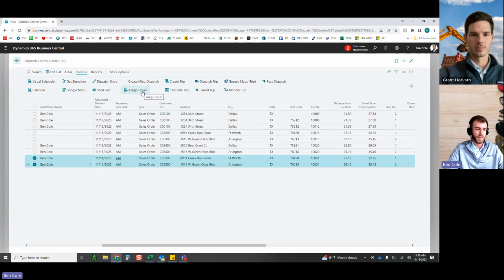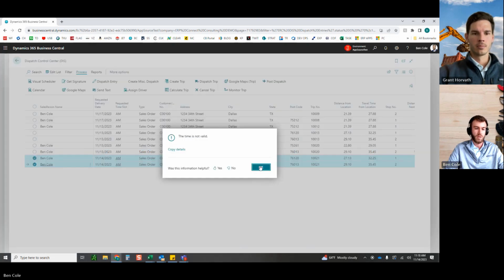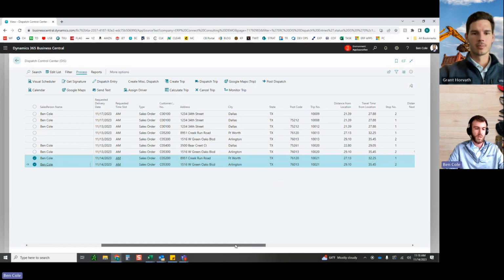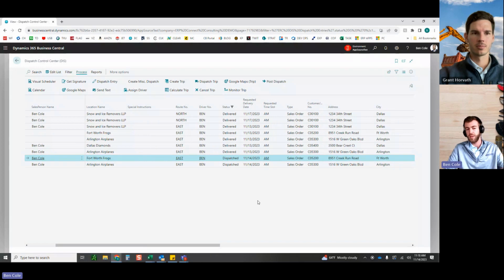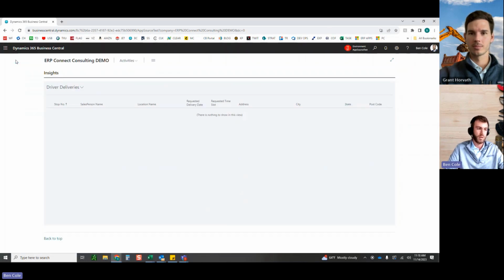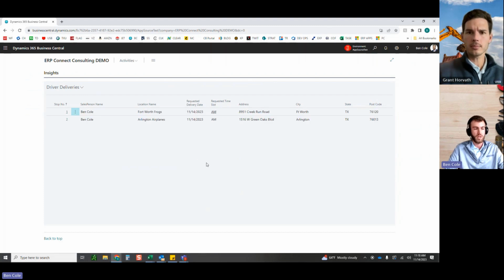So far now we've assigned the driver, created the trip, calculated the trip. And the next piece we can do is actually go ahead and dispatch the trip. At this point, the trip has been dispatched and everything would be on your mobile app, or on your tablet if you come back to this front page and I just do a quick refresh. So again, this is my dashboard where I would go to see my deliveries.